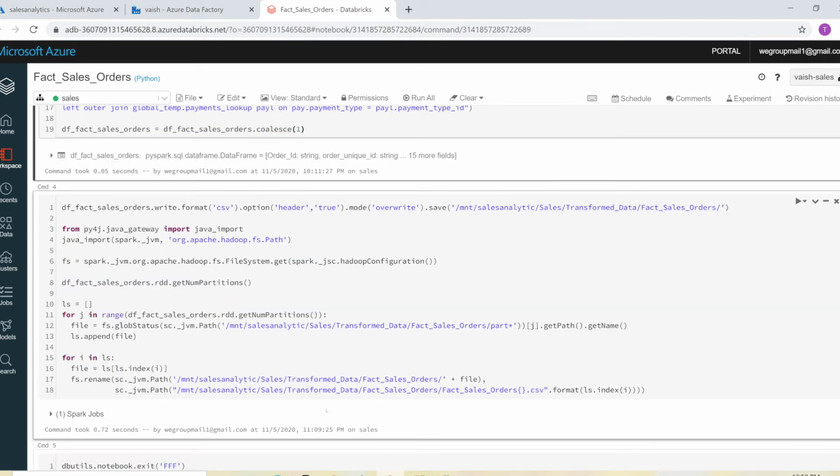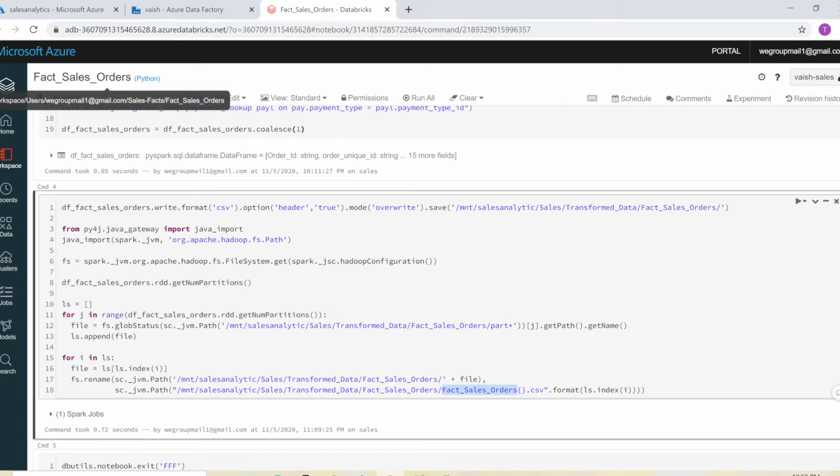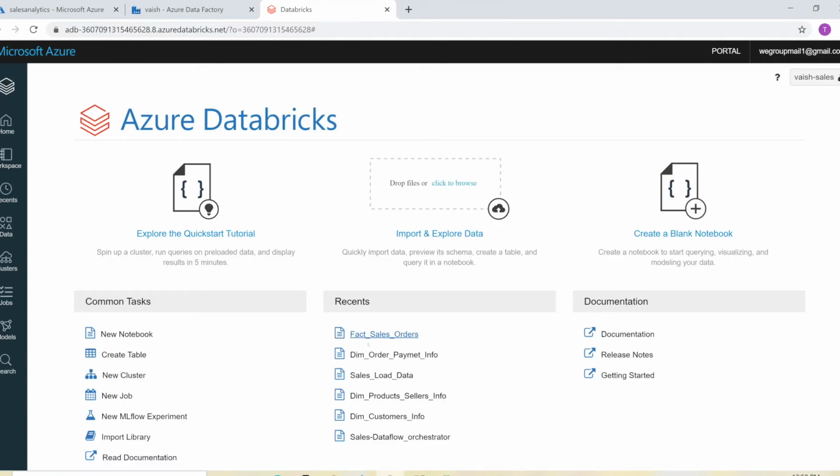And similar to the previous notebook, I'm trying to rewrite the name of the file that is being placed into blob or ADLS Gen 2. And I want my file name to be fact-sales, or the same name as the notebook name. And similarly, there are 2 other notebooks which will do similar kinds of activities.